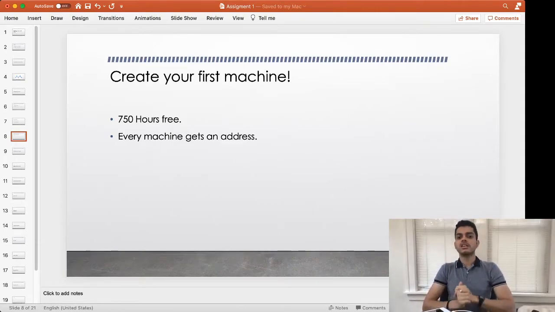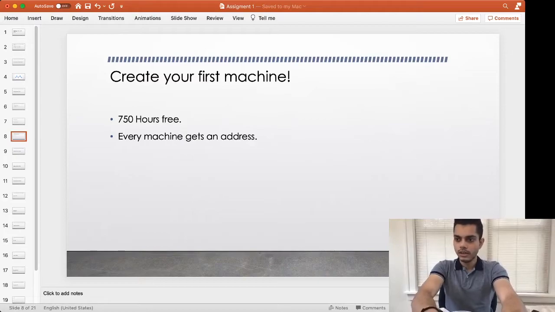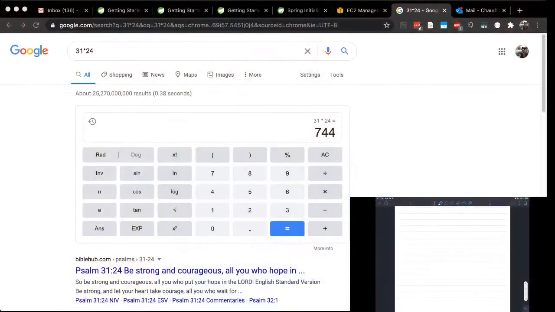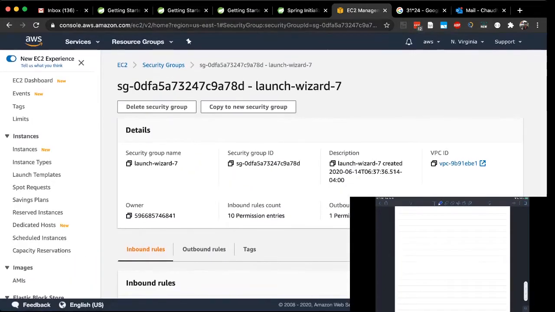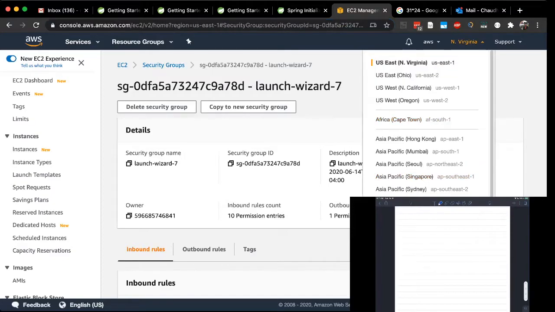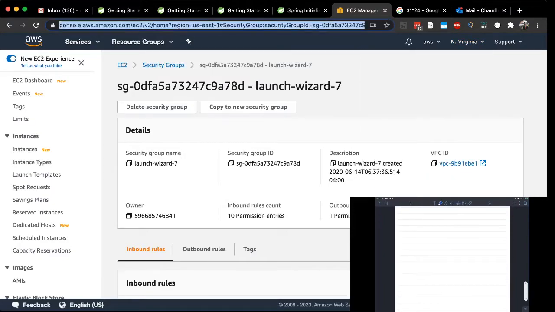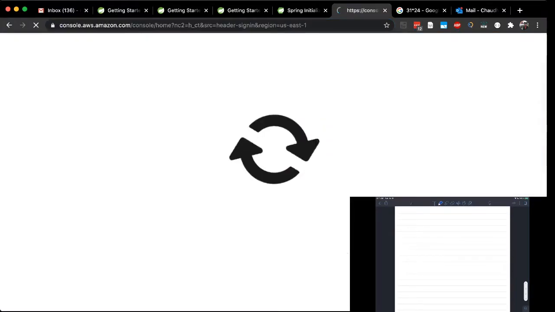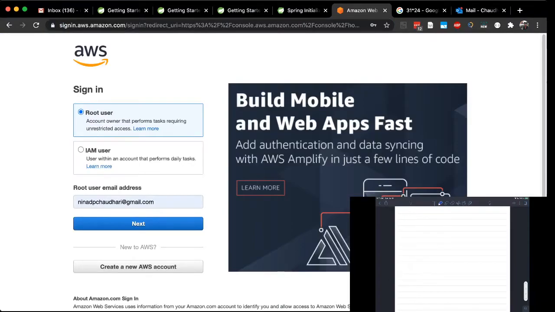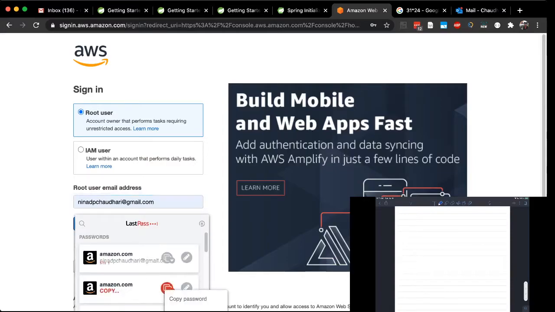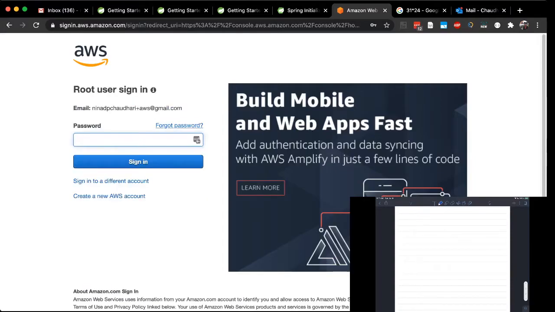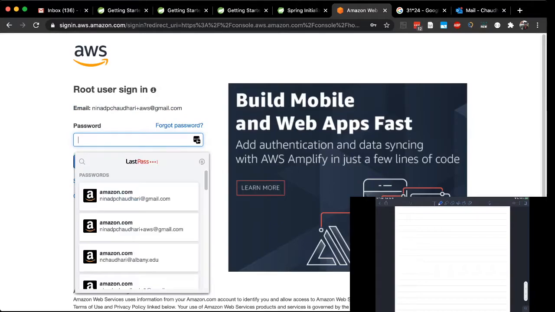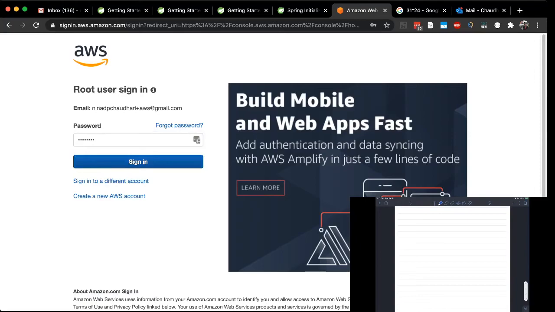Let's see how we can create a new machine. For that, you have to sign up for AWS. I am assuming everyone has done it so far. Let me just log out first. You go to aws.amazon.com and click on sign in to the console, the orange button on top. You enter your email address. In this case, I'm going to add my email address, and there we go. You click on next, and then you add your password. There you go. Next.